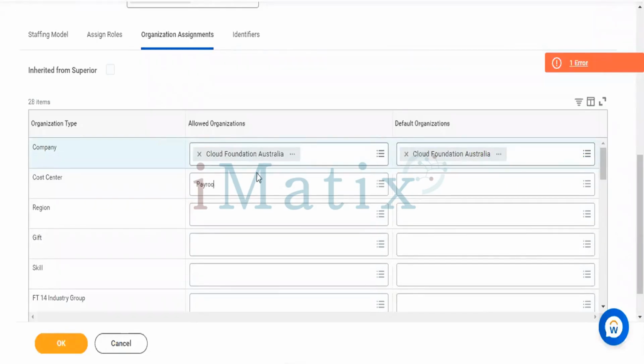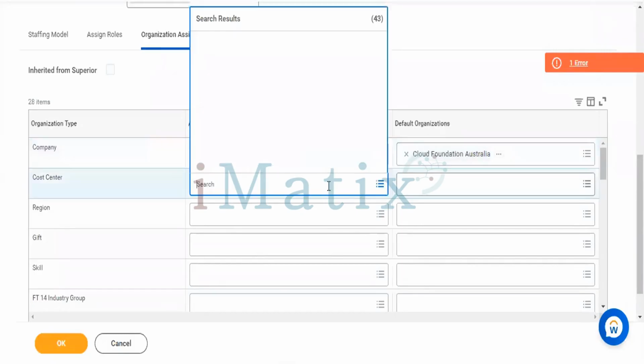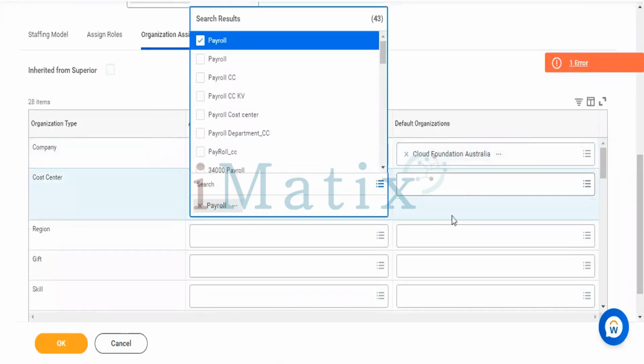I'm going to add my payroll team. I'm going to add my payroll team to support the supervisor. The supervisor will get a separate budget from the organization to maintain the organization-related matters.